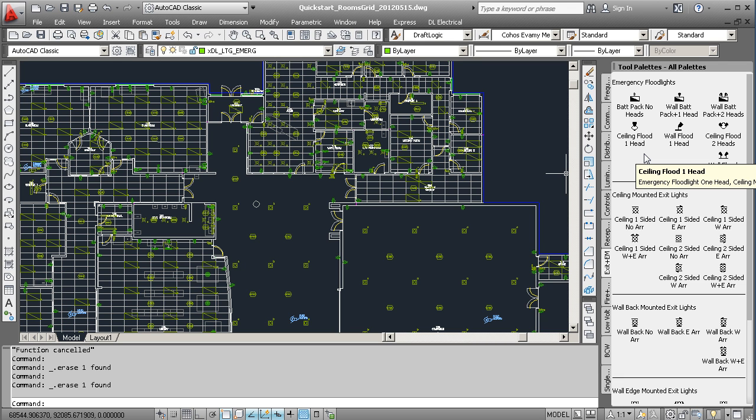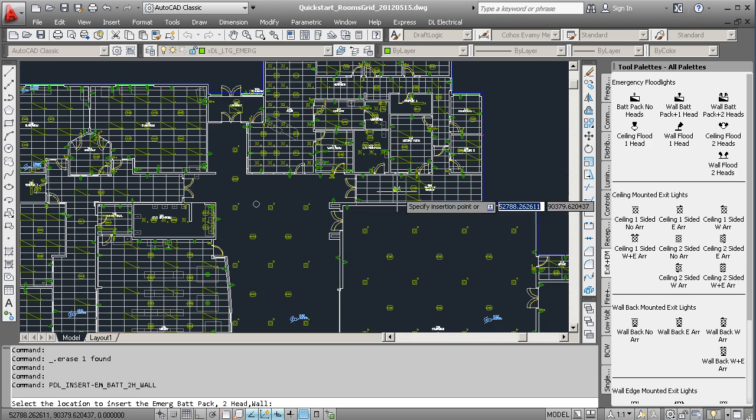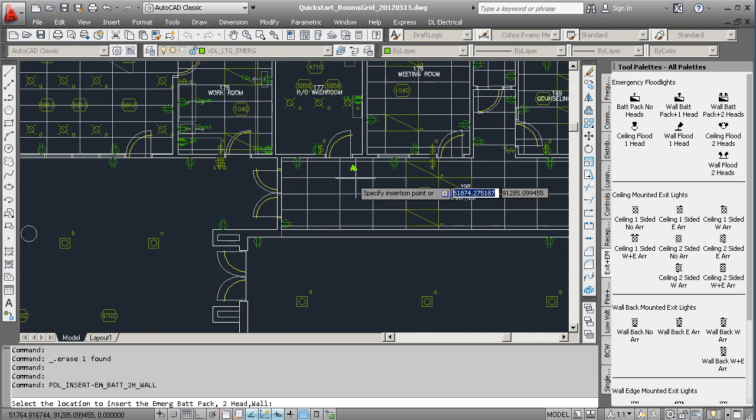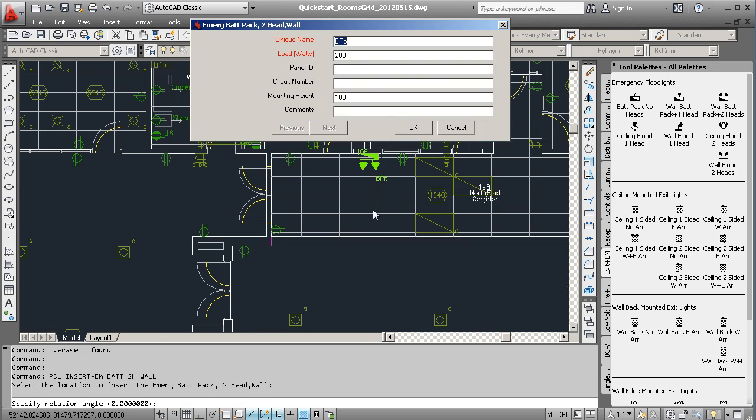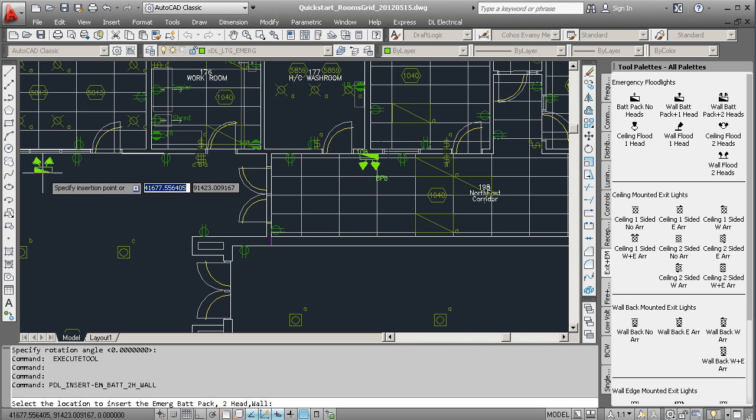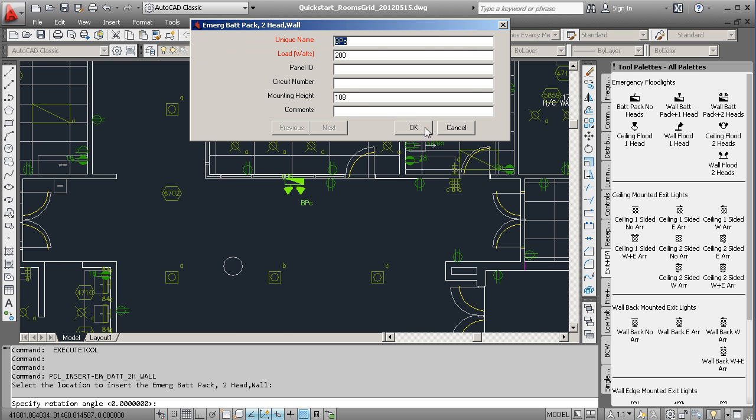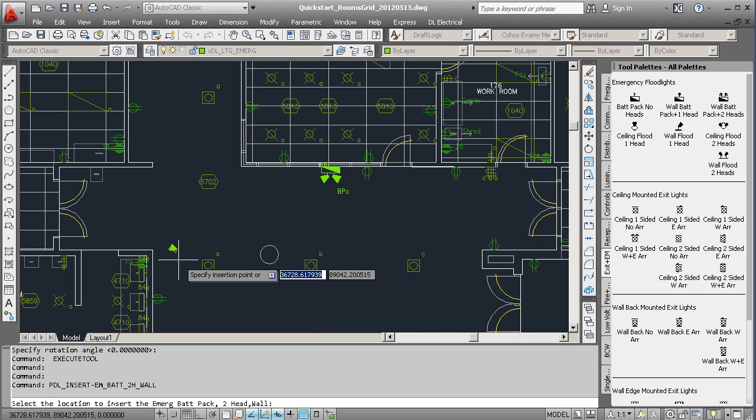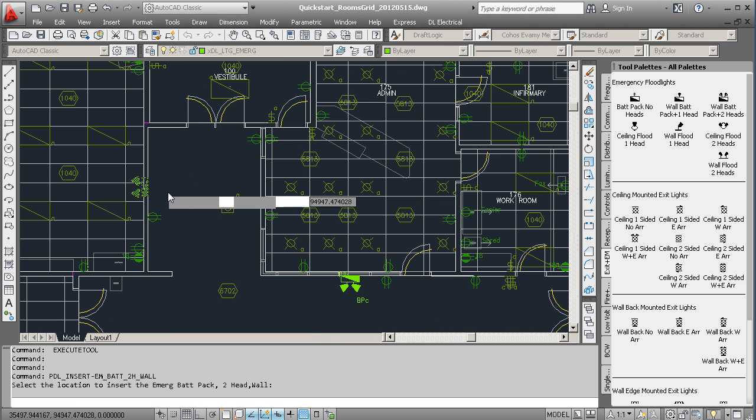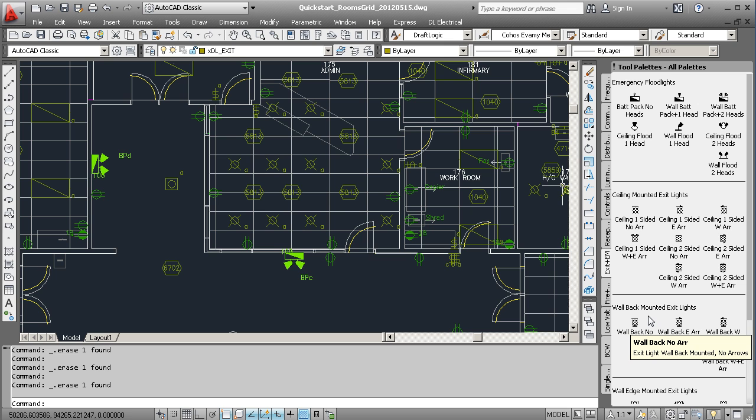Let's put in some emergency floodlights and some exit lights. So I put this wall battery pack with 2 heads. You can see it snaps and rotates to the nearest wall. I'll just do a few to provide an example. And then some exit lighting.